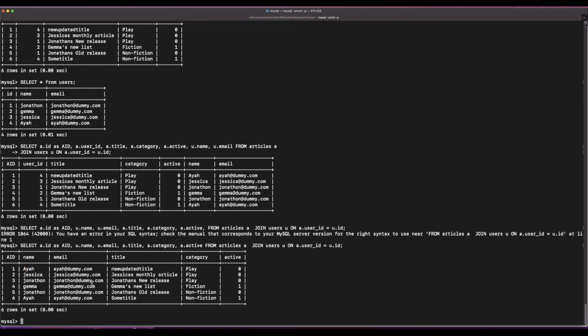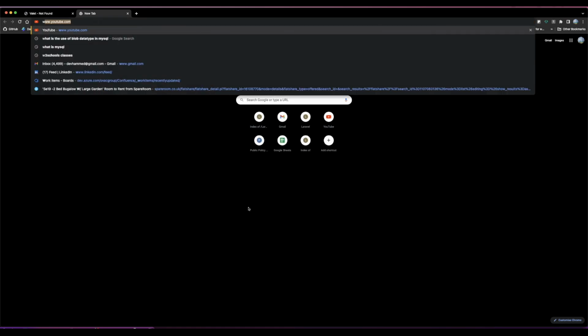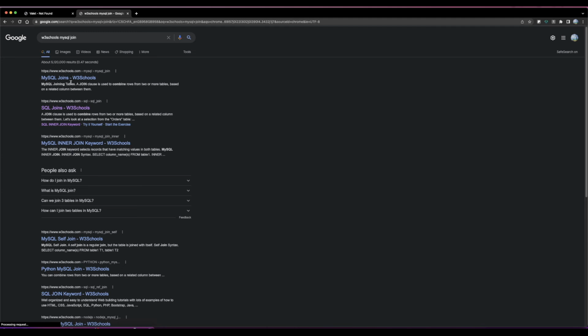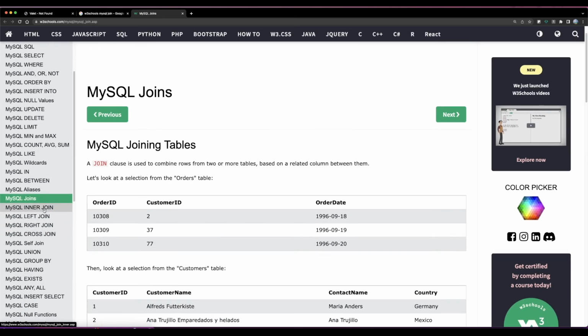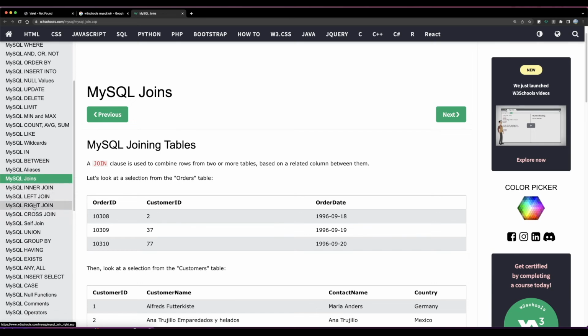And this is the basic joining method. Now there's another way of joining, called the left join, and there's also the right join. And I'm going to show you what these mean very quickly. To do that, I'm actually going to go to W3Schools MySQL joins, and here at the bottom, if you scroll down, you'll see you've got left join and right join. Inner join is what we just did, and that is the default type of join.